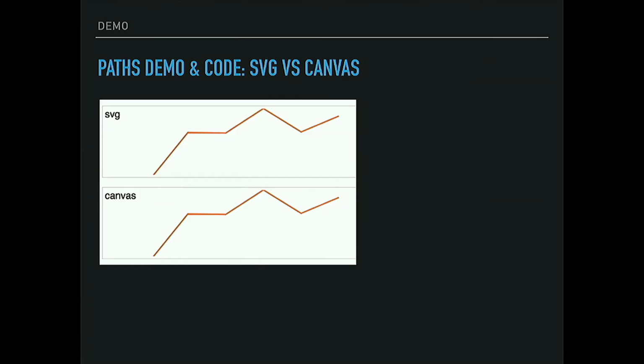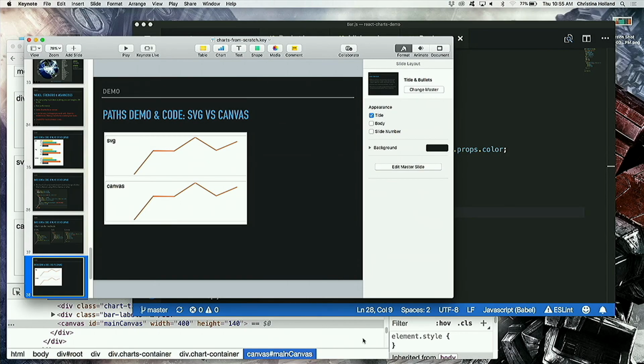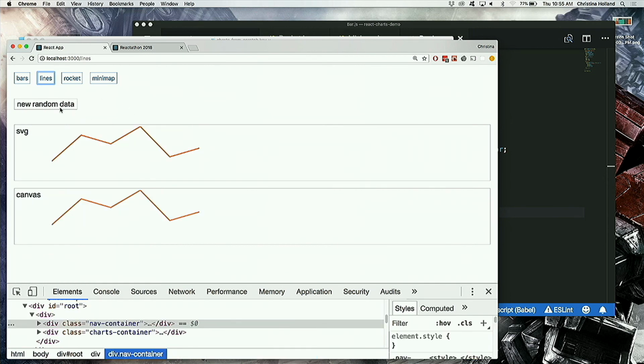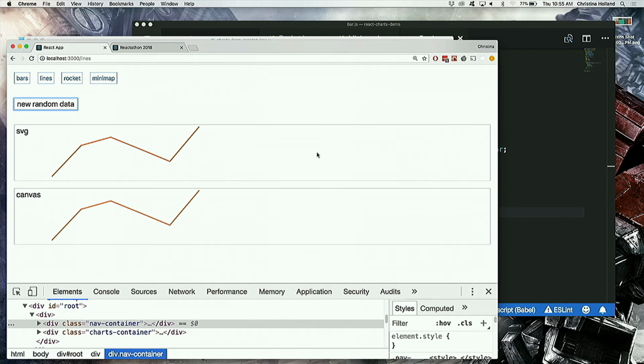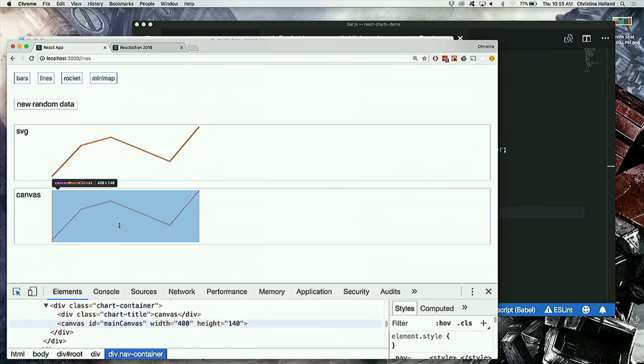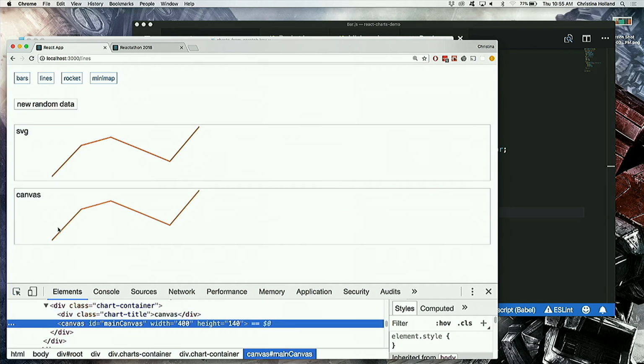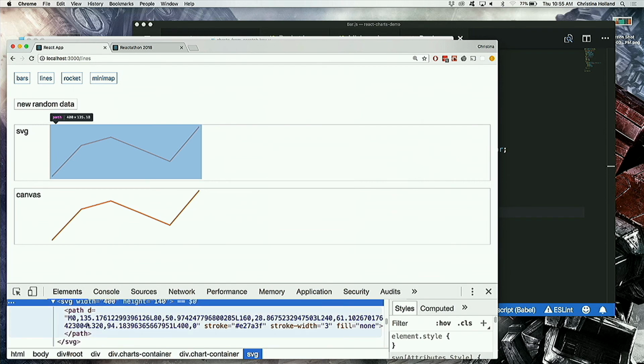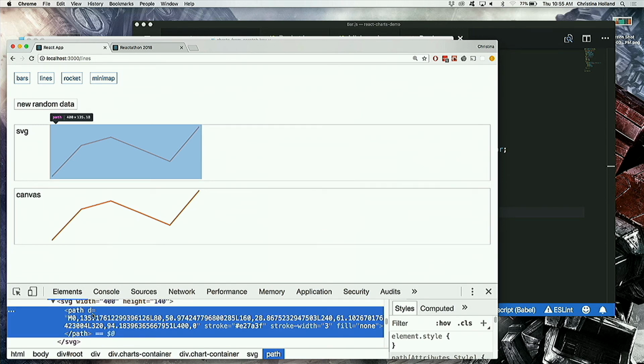So let's look at something a little more complicated than rectangles. You're probably sick of rectangles. How about a real chart? So here's some lines done in SVG and Canvas. Again, if we inspect the canvas, there's no children. If we inspect the SVG chart, it has one child, a path element, and there is the D string. Looks complicated.